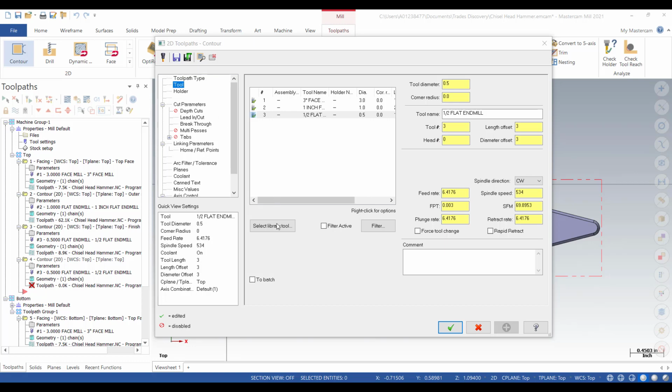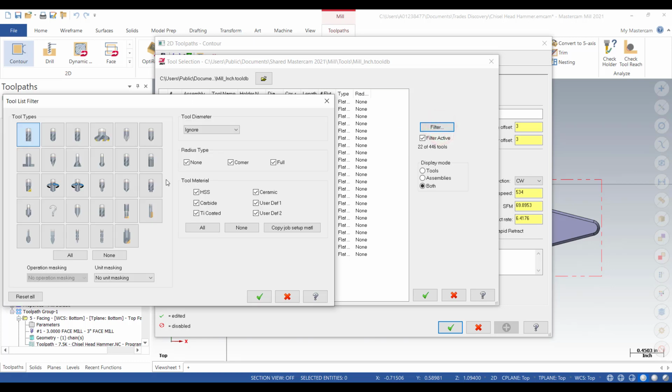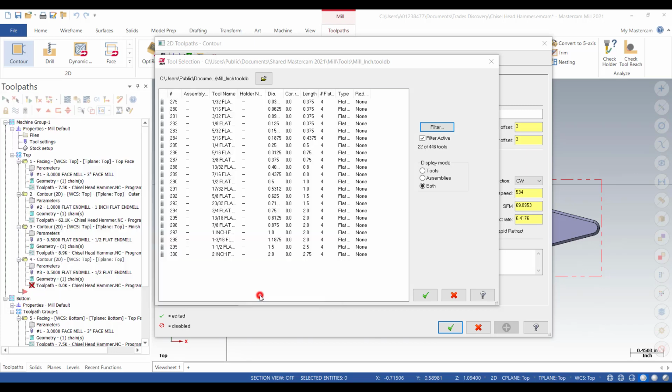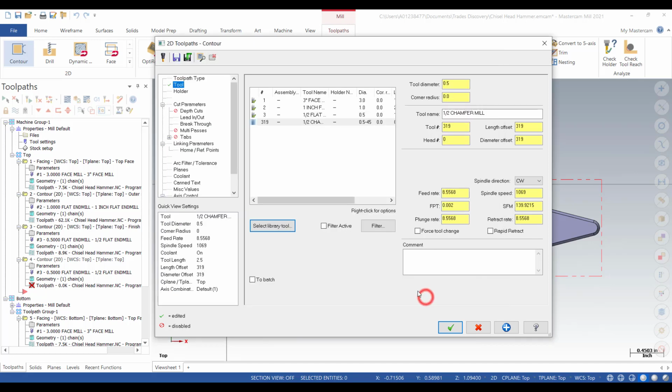From the tool library, we'll pick up a chamfer tool. Again, let's use the filter. And we want the chamfer mill, so I'll turn that on and turn off the end mill. Say OK. Let's grab a 1/2 inch chamfer mill. We can give it tool number 4. Here I can say top chamfer.